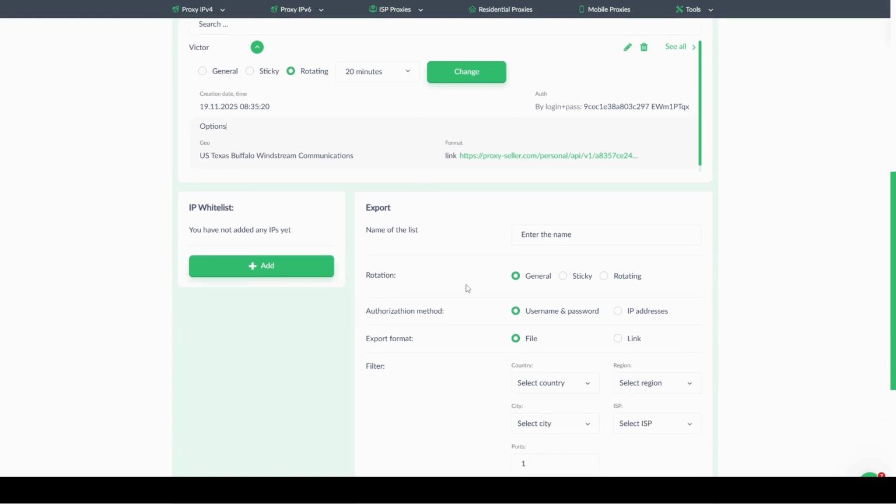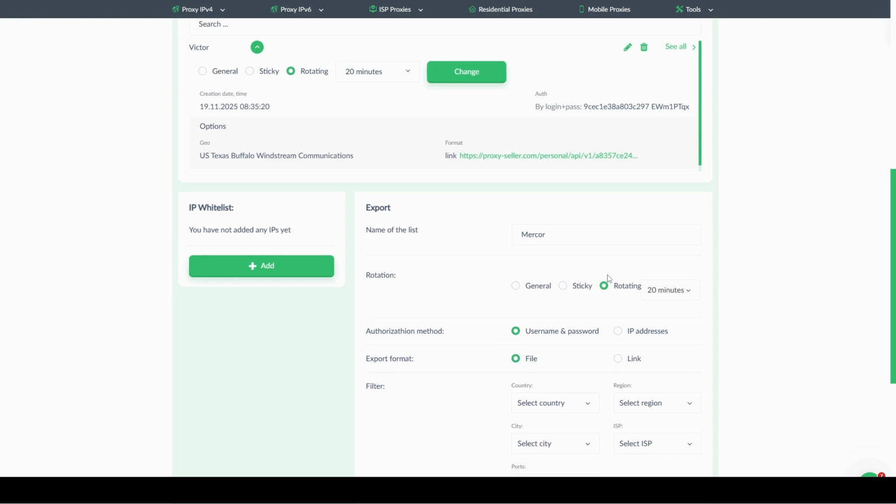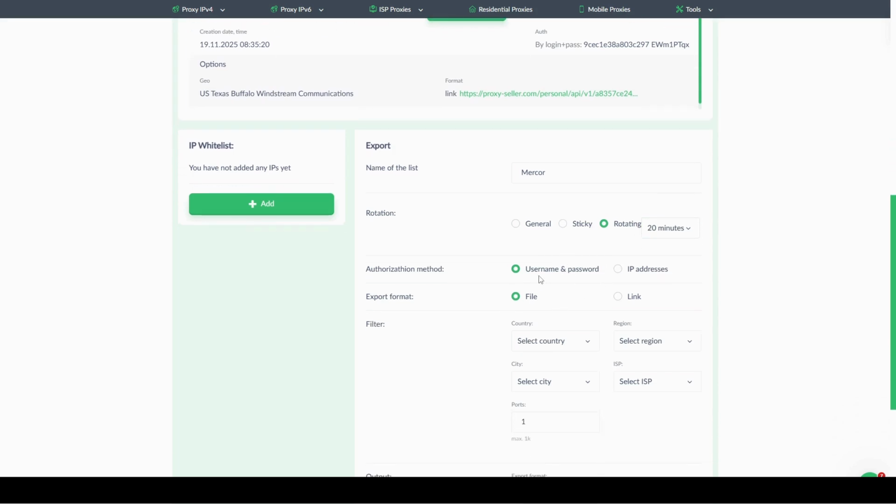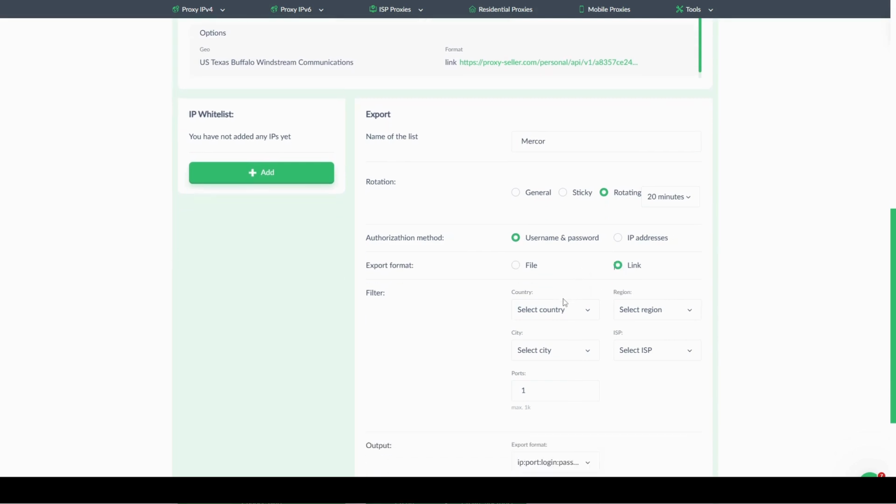So you just have to go through the same process. So let's say for this particular proxy, let's say it's for Maker, right? And then after that, we just have to choose a rotating proxy, choose the period to 20 minutes, and then the username and password, the format, link, then country.